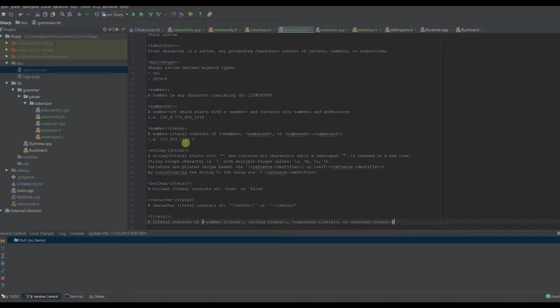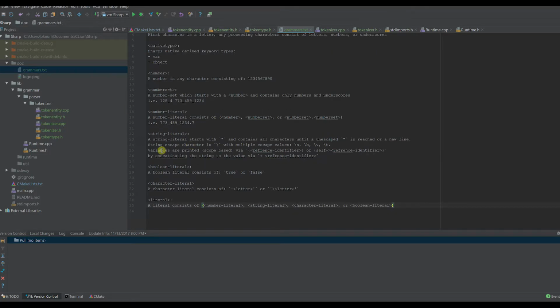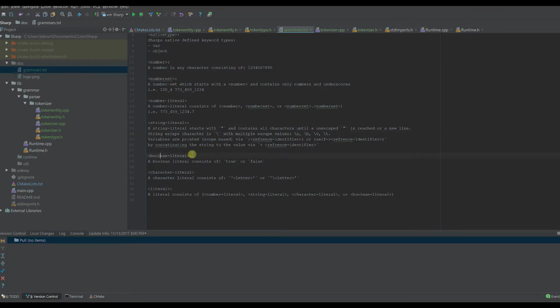To speed things along, I'm just going to fast track the grammar file and explain things as I go. Next we have a string literal, which is basically anything that starts with a double quote and ends with a double quote. In order to add a double quote inside of there, you need to use an escape symbol. Next we have a Boolean literal, which is just true or false. Character literal is single quote, character, single quote, or we can have single quote, backslash, which denotes a special character to be printed depending on what letter comes after the slash.